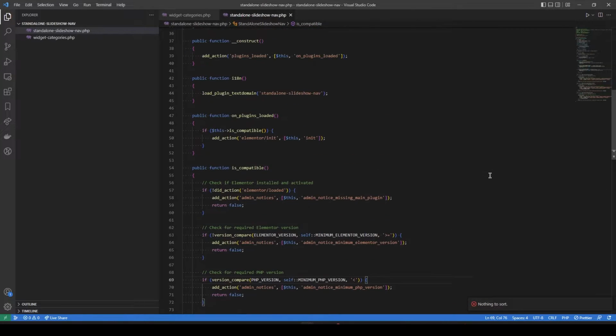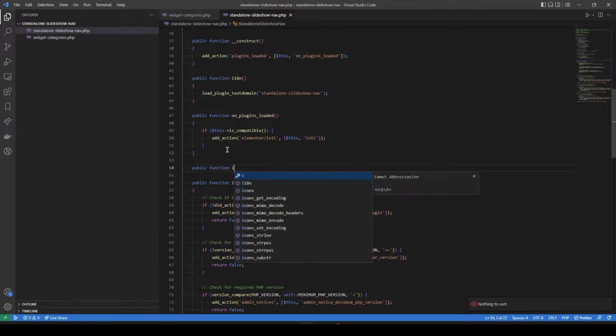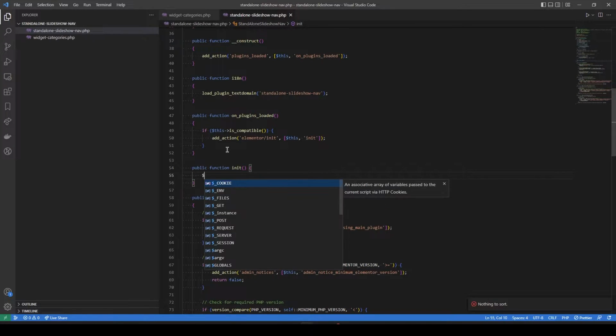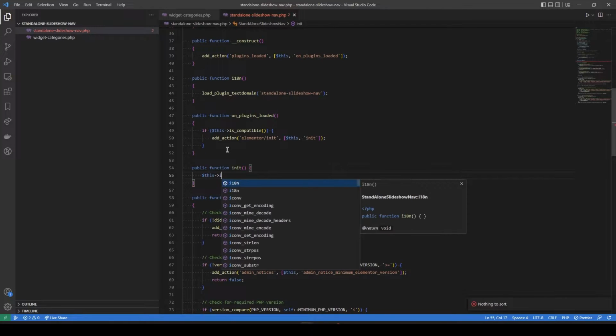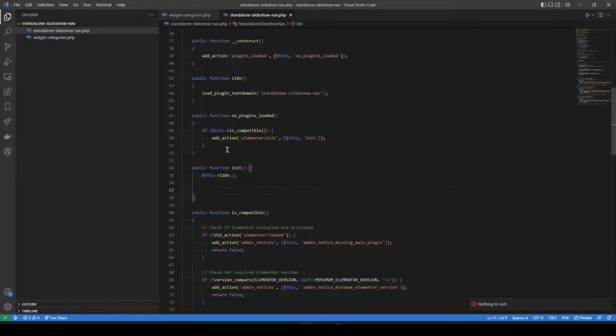All right. Next, we have to create another function. This is called init. The init function I will write underneath here because the is compatible is a bit less important for me. So public function init. First of all, we load our text domain. This is the internationalization function we wrote before. And after that, we're going to add some plugin actions.